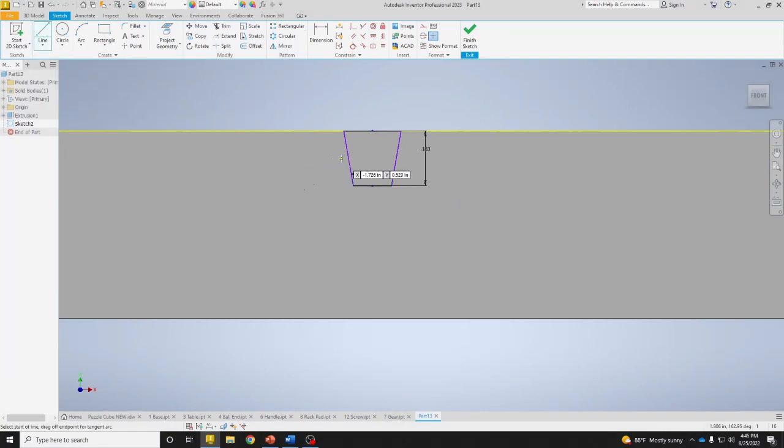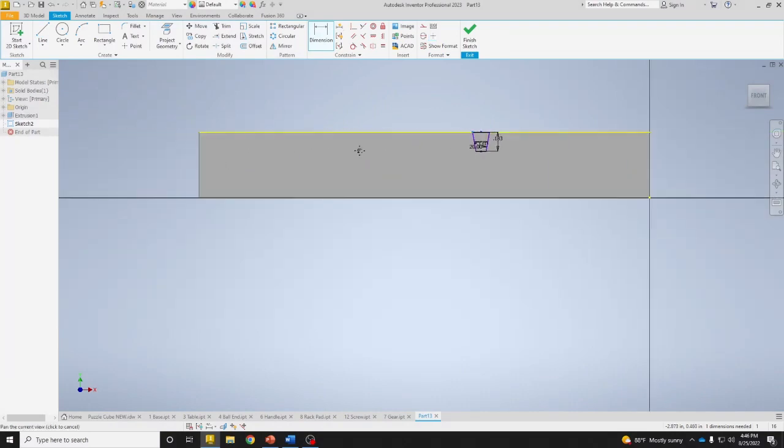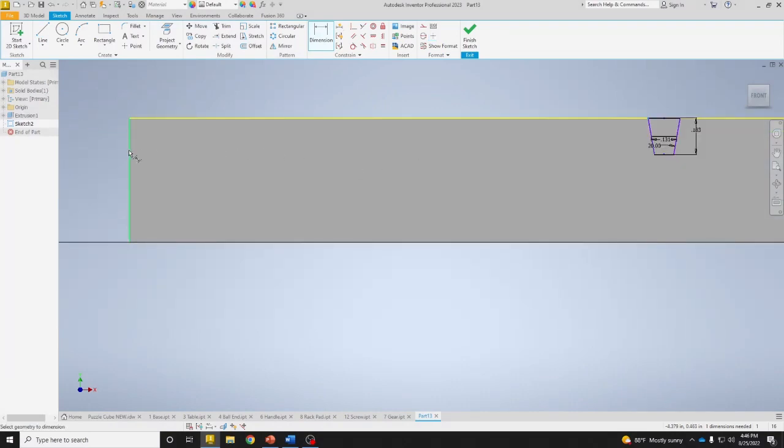I need to draw a line from the center to the center here, and the tooth thickness will be 0.1309. And I need to locate this tooth. I'm going to click on this endpoint, and my line on my left side, this will be 0.75. There we go. This tooth looks correct, so let's go ahead and extrude this.